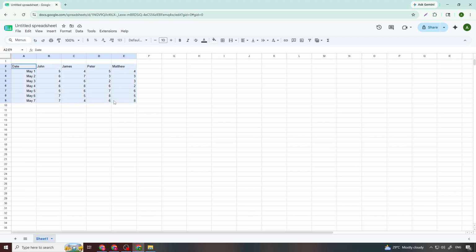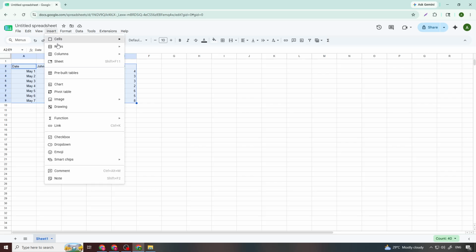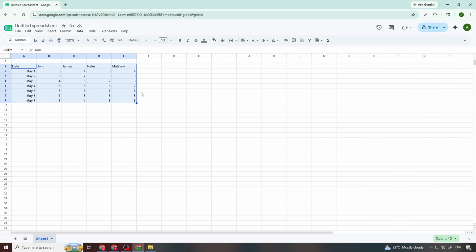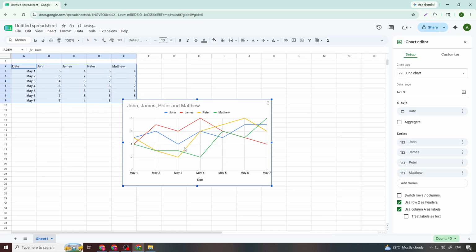Next, check that all your data lines up correctly across the columns. This helps the chart display properly. Now go to the top menu and click Insert. Then select Chart from the drop-down menu. Google Sheets will automatically create a chart using your selected data.